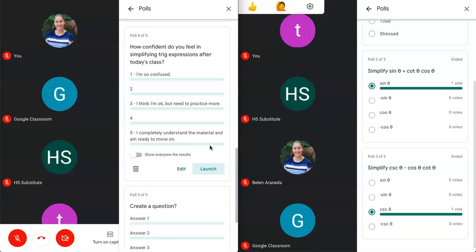So we have several options here. This is a great way for students to be polled either on the spot, or you can plan this all ahead of time. But I think it's a really great tool for us to use in the classroom, whether it's with our in-school students or our remote students or all of them together. So it's a really great tool.